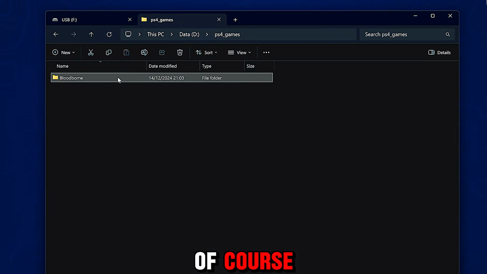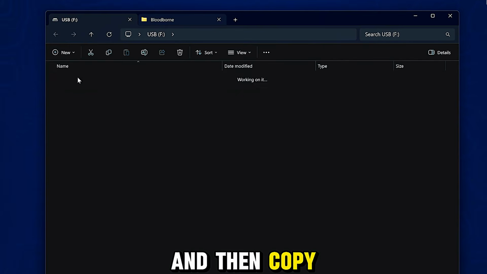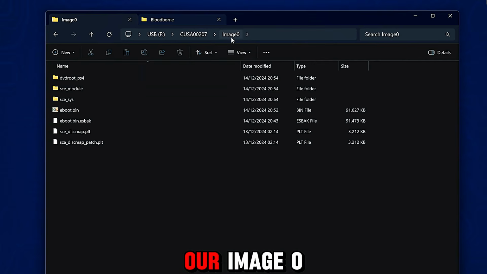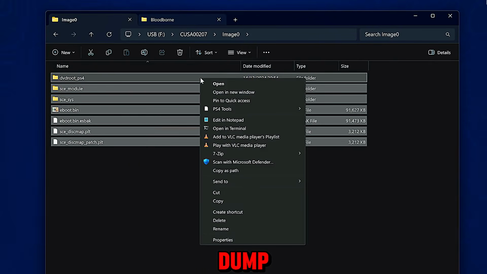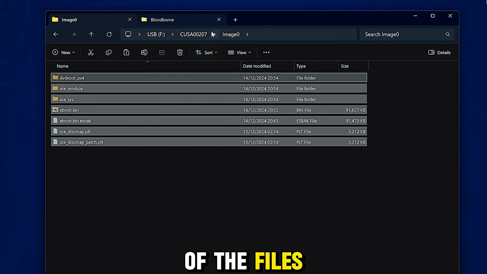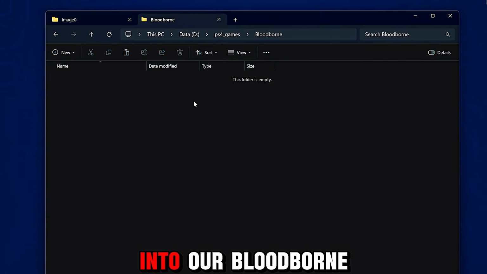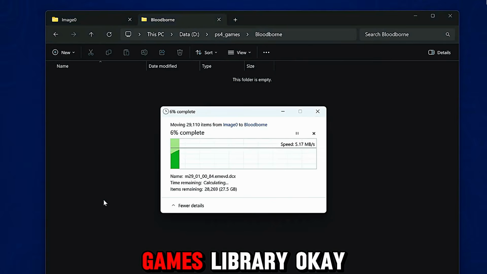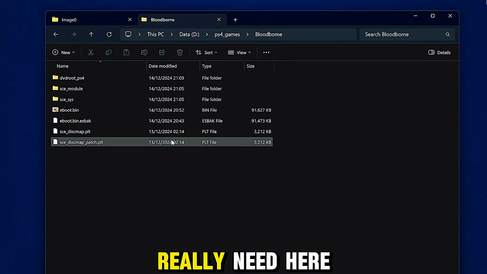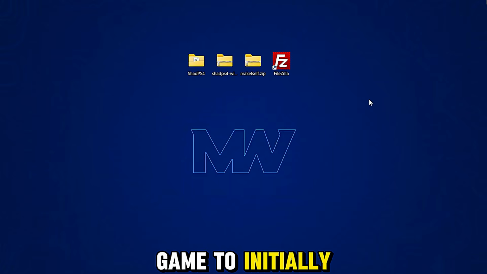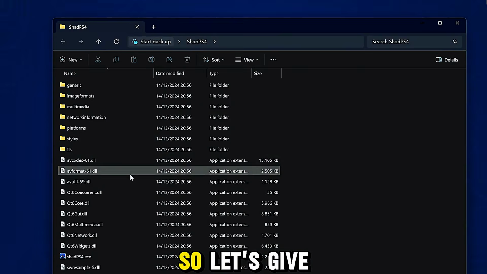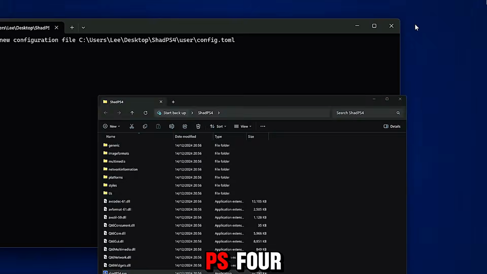And all we want to do is, of course, go into that folder and then copy all of the game files from our image0 folder. From our game dump, we're just going to cut all of the files out of here and paste them into our Bloodborne folder in our games library, okay? So this is all we should really need to be able to get the game to initially boot in the emulator. So let's give this a try. We'll run shadPS4.